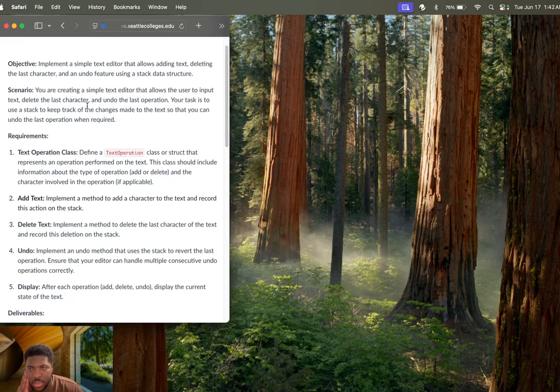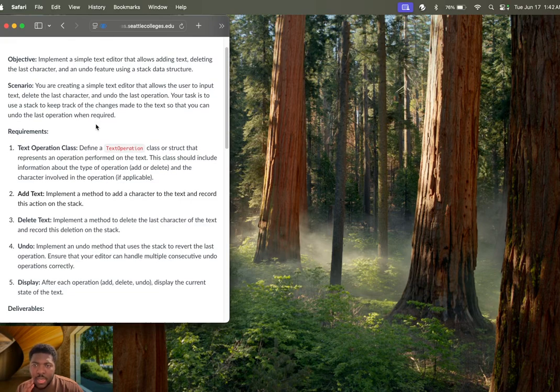Alright, so creating a simple text editor that allows a user to input text, delete the last character, and undo the last operation. Your task is to use a stack to keep track of the changes made to the text so that you can undo the last operation.